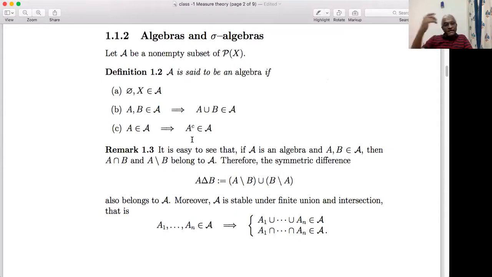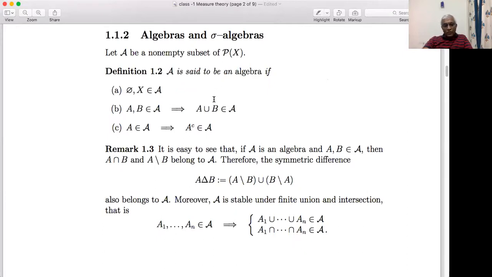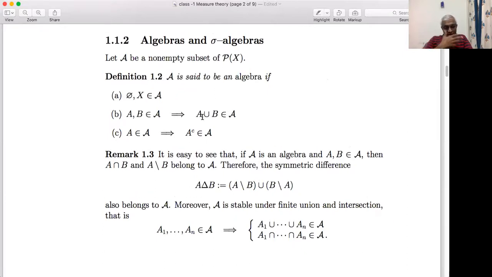To define a measure, we have to define what is an algebra and what is a sigma algebra. This is the definition of an algebra. Actually we want to define our measure on what is called a sigma algebra. But before defining it, this algebra is just a tool. We will not be using it to define our measure.